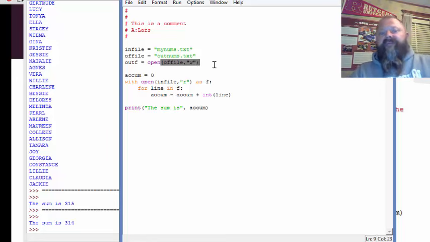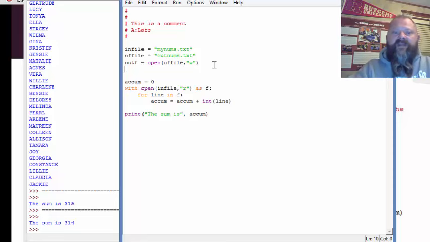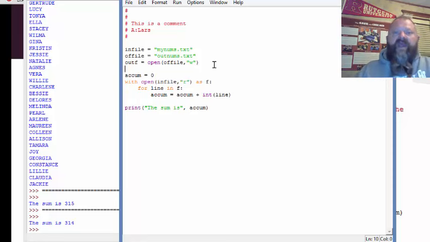So when we go to use that variable, you're going to see I'm writing things to it. I'm not reading from it. So we've got to tell Python that's what we intend to do. So now I have an open file called outnums.txt. I'm using the variable outf with it that I can use to write results to.